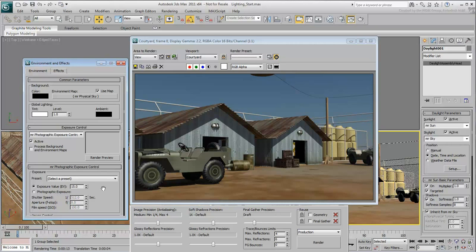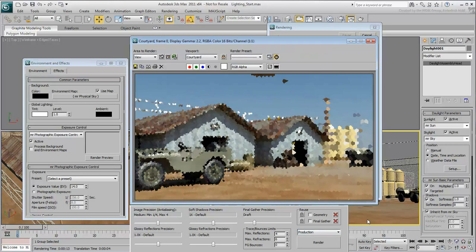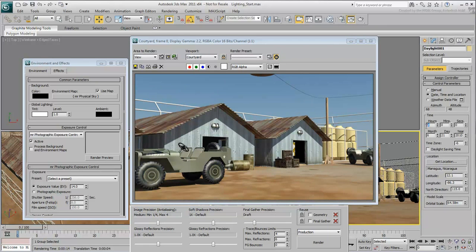The smaller the EV value, the brighter the scene. Set the EV value to 14 and render again. The scene is now brighter. With the daylight system still selected, go to the Motion panel. Here you can change the time of day again. Set the hour's value to 16. That's 4 p.m. Render the scene again.